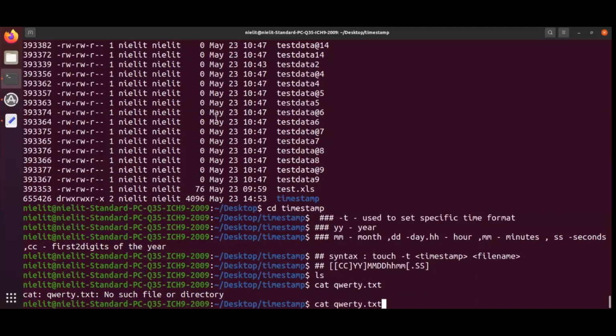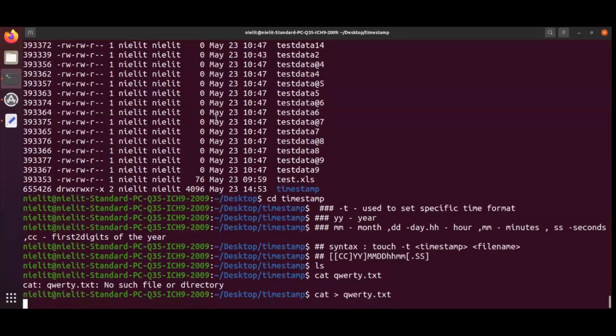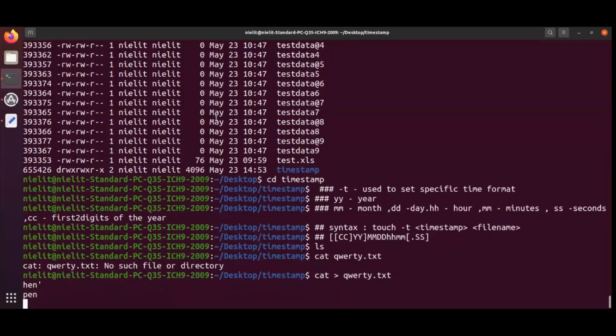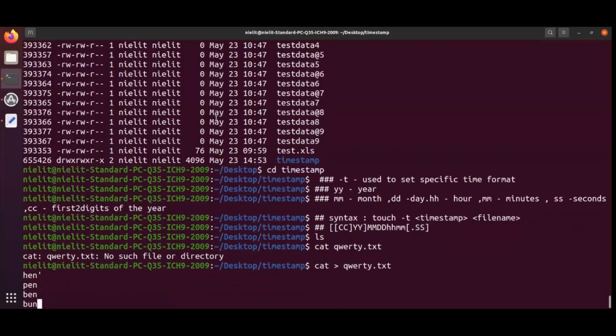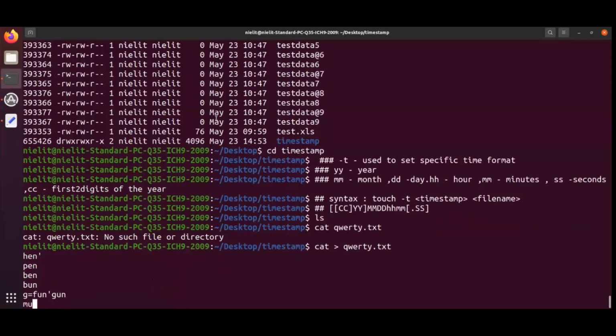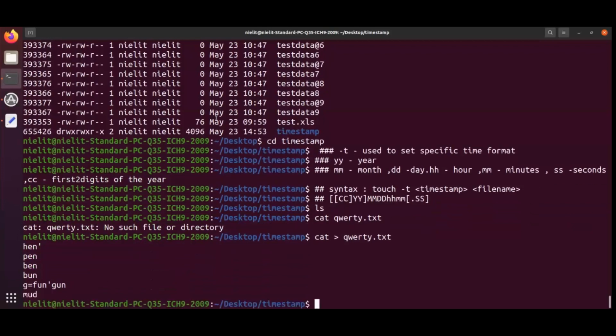What is the mistake I have done? Can anyone say? I didn't give the redirection symbol. So here one file has been created. I'm typing some content here. So I'm saving it. Okay, this is what happened here.